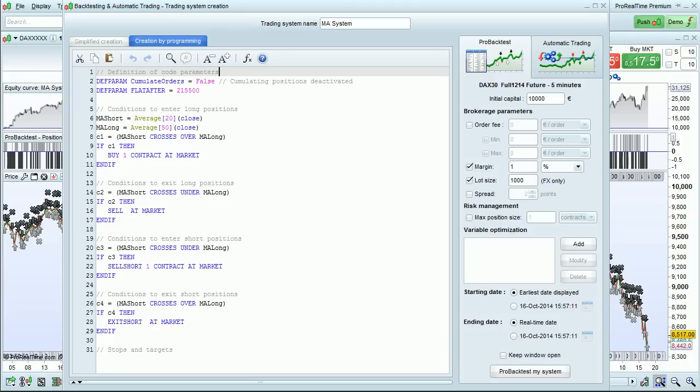You can see that the code is very easy to read. It's separated into several parts: definition of parameters, conditions to enter long positions, conditions to exit long positions, conditions to enter short positions, and conditions to exit short positions. In the parameters, I have the default parameter that accumulating positions is deactivated, and I've also added a parameter to make my positions close at 21:55, which is 9:55 p.m.